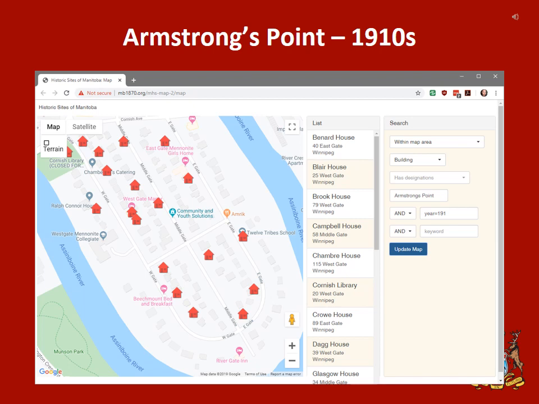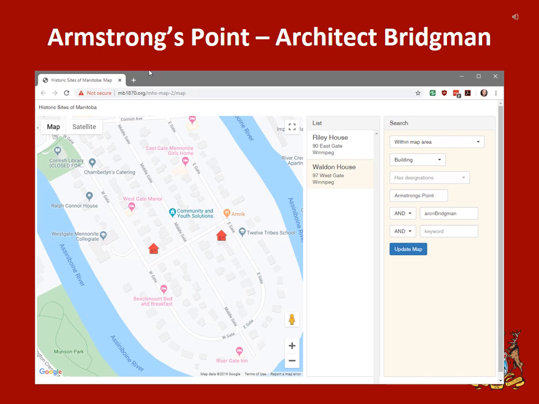If I want to see houses built in the 1920s, year equals 192. If I wanted to find houses built only in 1912, I could put year equals 1912, and it'll do that as well. That's one of the bits of metadata in the database that you can search. Another piece of metadata is that we have put in, whenever known, the name of the architect who designed the building. In this case, you can put arc equals Bridgman for the architect Charles Bridgman, and it'll show you the houses in Armstrong's Point that he designed. So that's another little tip you can find.